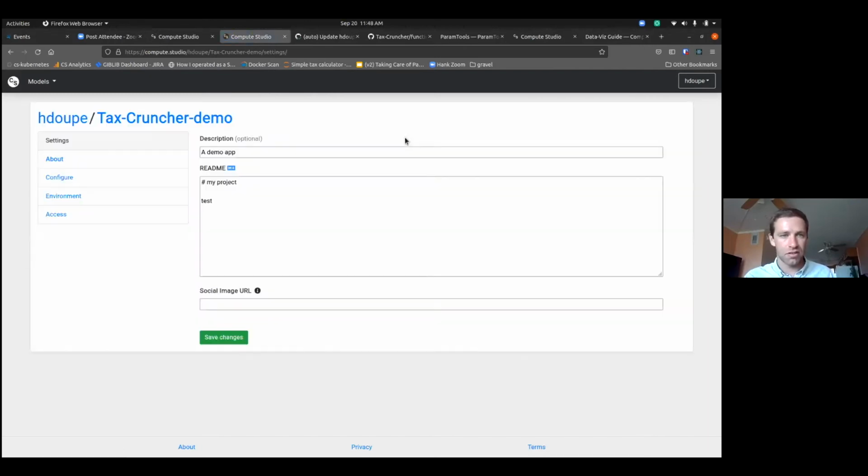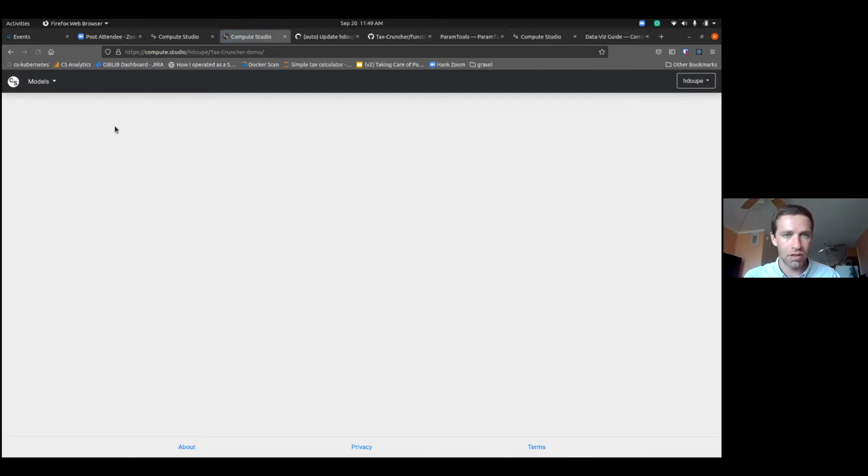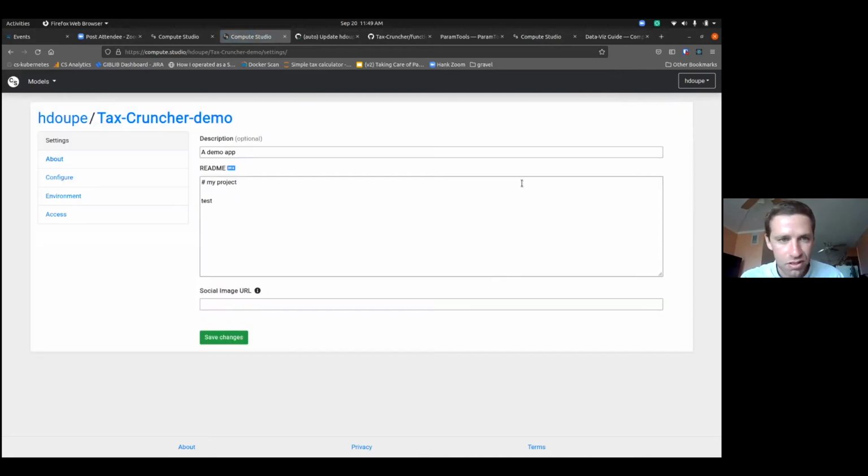Right, exactly. So there's the README. There's a social image URL. So if someone tweets a link to your project, like if they tweet a link to this previous Tax Cruncher demo page, then it will use that image in the social media preview for the link. That's helpful for sharing the project. There are a few other things that you can do.